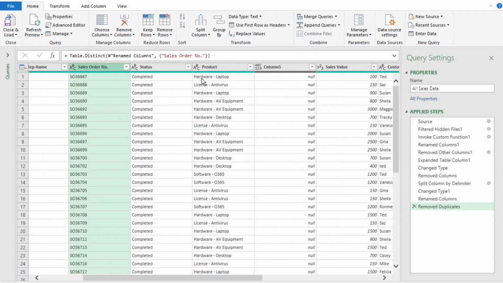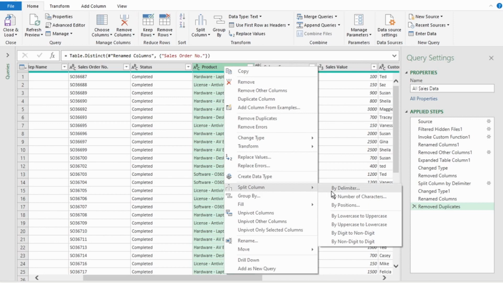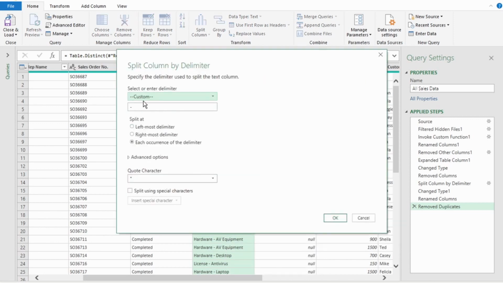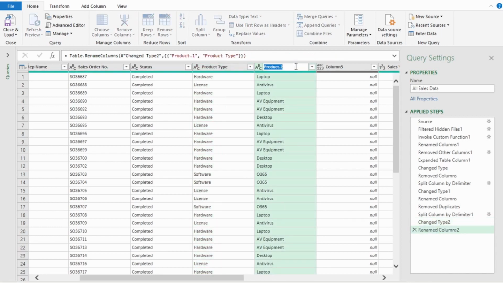Next, we want to split our product data into product type and product. Select product, right click, split column by delimiter. We will leave this as custom, as our hyphen is our delimiter in this column. Say OK, and Power Query splits up our product into product type and product. Let's rename this to product type, so double click, enter, and here we will call this product name, enter.